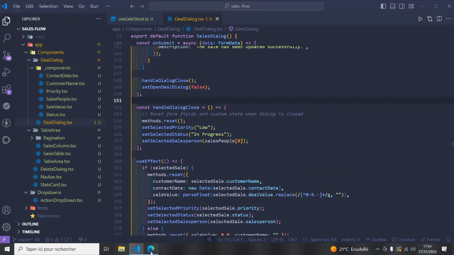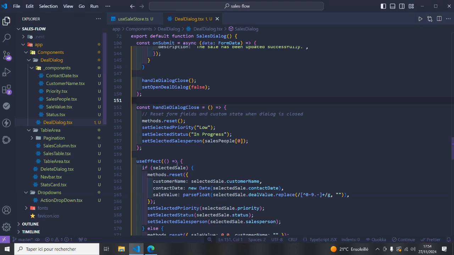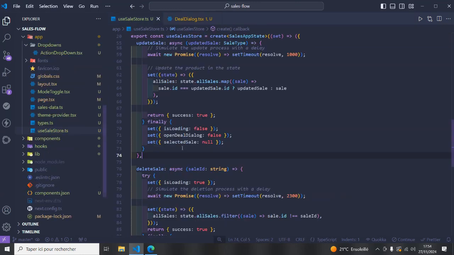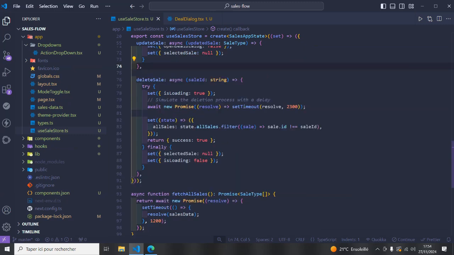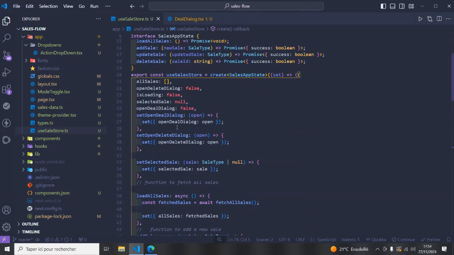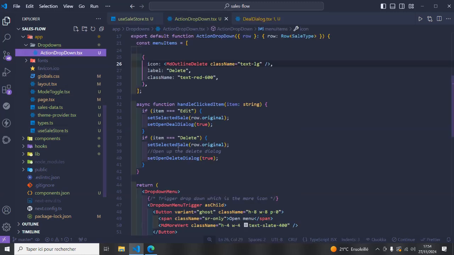The next operation that I'm going to add is the copying. The idea is that I'm going to be using the add sale function. Where is it? That's the add sale that I'm going to use, and I'm going to do the modification inside the action dropdown. When I click on the copy element, it's going to trigger the actual function, and we're going to create a copy of the actual sale.